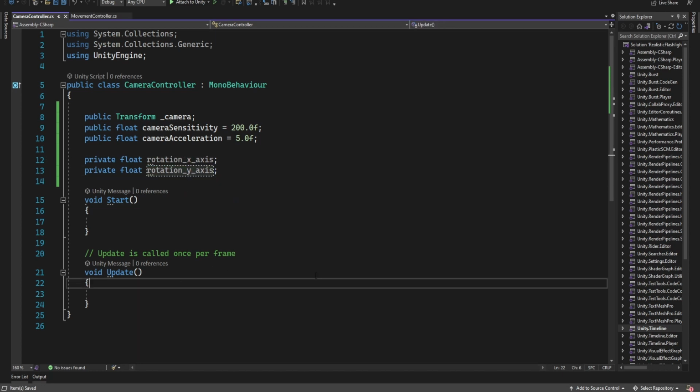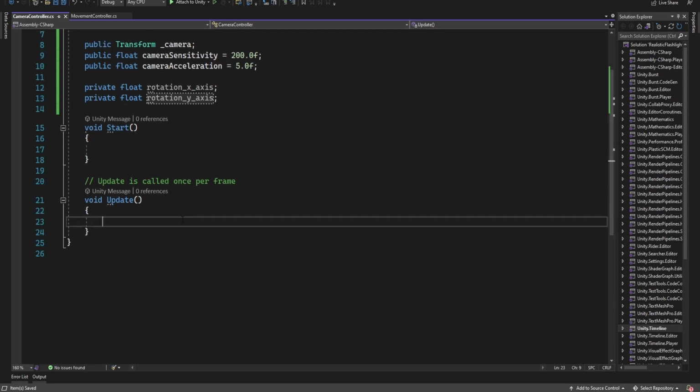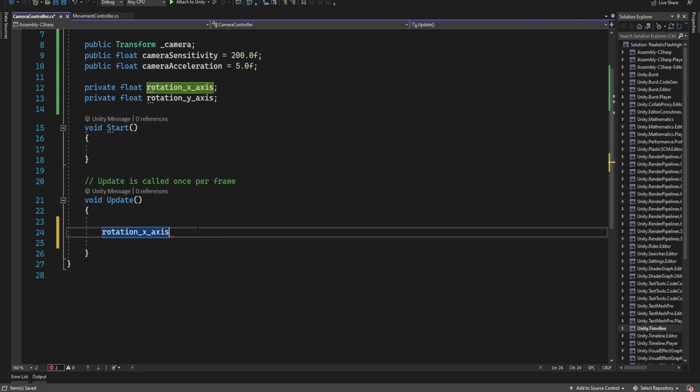So in the update method, what you want to do is type rotation x-axis plus equals input dot get axis, and we're going to call this mouse x. Now there's also a new input system, which is technically what you should be using, but for simplicity's sake, I'm going to be using the old input system. So just be aware that this is not the best way of getting the player's input, but this is something that's going to work and easy to understand. And later on, you can change it with the new input system if you want.